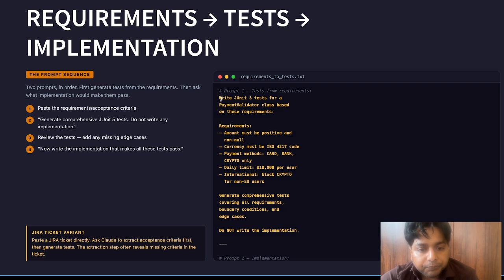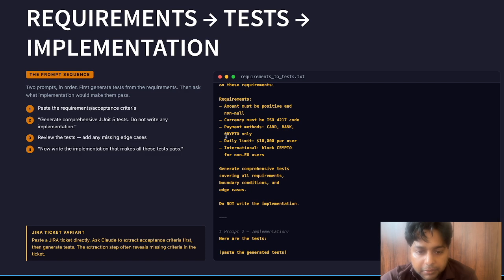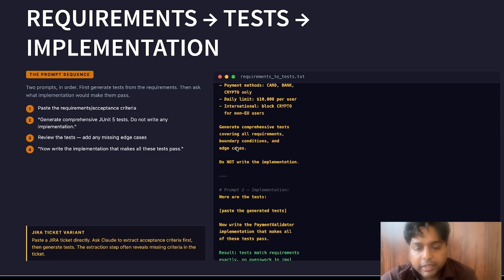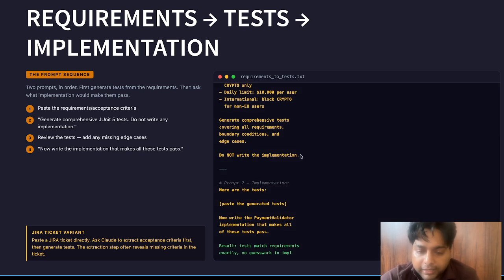So we have to paste the acceptance criteria first and generate comprehensive tests using that acceptance criteria. The acceptance criteria we can write manually in Claude also: write JUnit 5 tests for the below requirement, and we write the requirement here and we tell it to generate comprehensive tests using edge cases, do not write the implementation.